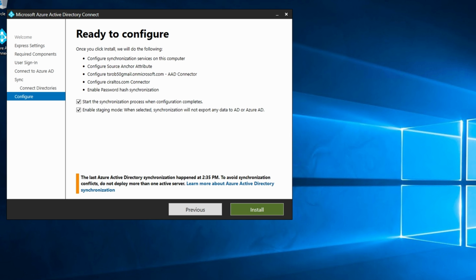This last step is important. The second checkbox, Enable Staging Mode, is what we want for this server. This will import data from the source, but not export it to Azure AD. That is, after all, what makes this a staging server. You don't want multiple Azure AD Connect Sync servers exporting data to Azure AD. That could be bad. Don't do it. Once ready and you've triple checked that staging mode is enabled, click Install.